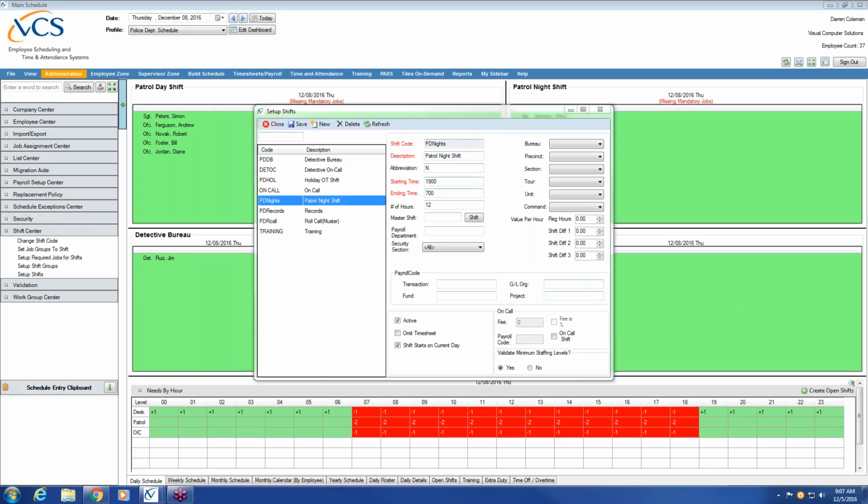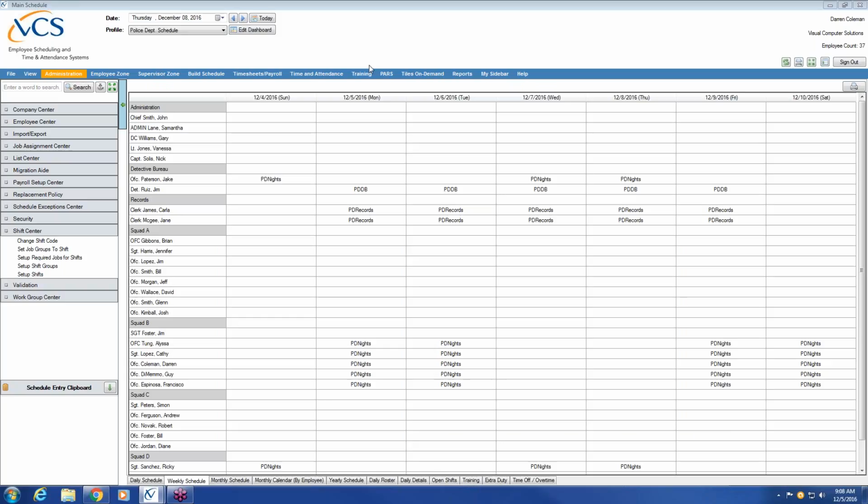Wonderful. Okay, so where we left off, we have our shift code. We have the description for the shift, and just a little bit more about those codes and the descriptions. When I click on something like my weekly schedule, and we'll allow that a moment to load up, this is where I'm using the code. See, PD nights, PB records, and that is specifically under the weekly schedule views where we may not have as much space to display the entire shift name, so we abbreviate it using that.